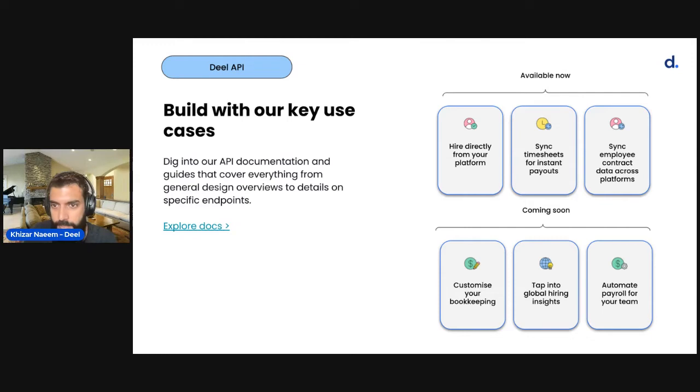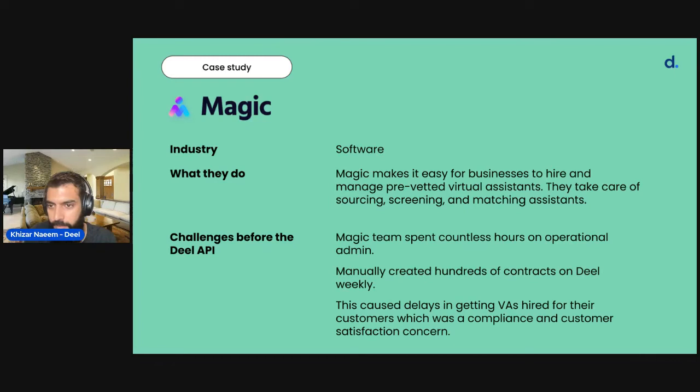And next, I want to give you an example of one of the customers that have used Deel API and have been really successful with it. And this customer is Magic. Magic is an online marketplace for pre-vetted virtual assistants. So businesses can hire pre-vetted virtual assistants, and Magic takes care of sourcing, screening, and matching assistants. They make it really easy for companies to hire these virtual assistants. And they have been growing really fast, and this is really impressive growth they have seen, and they're using Deel as a global hiring platform.